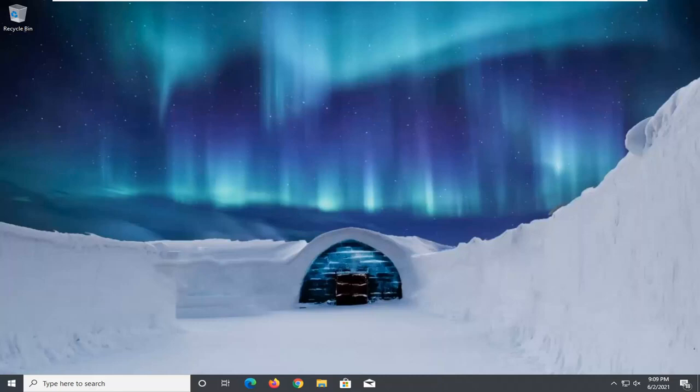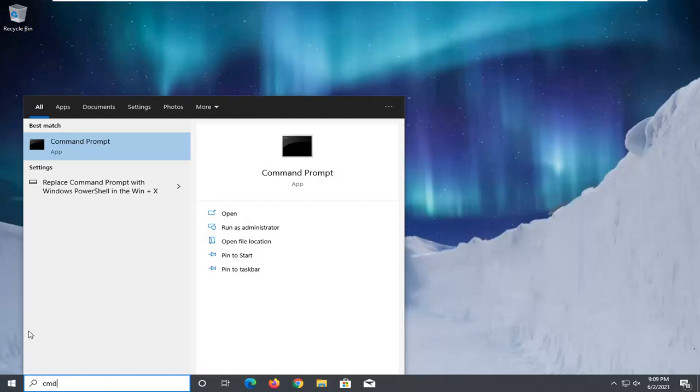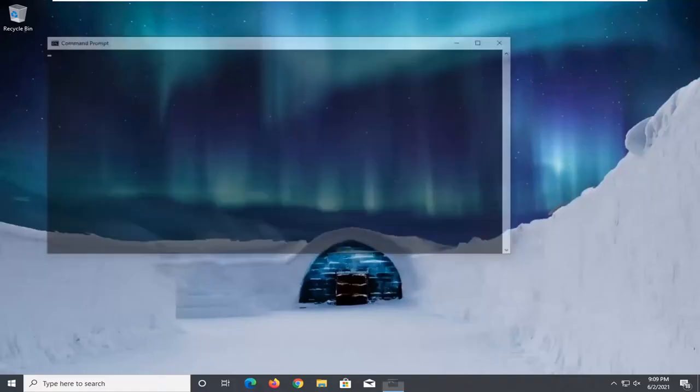So the first thing you want to go and do here is open up the start menu, type in CMD. Best result should come back with command prompt. Go ahead and right click on that and select run as administrator. If you receive a user account control prompt, go ahead and select yes.